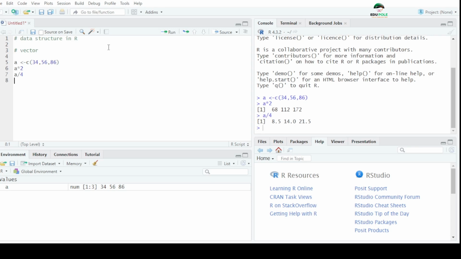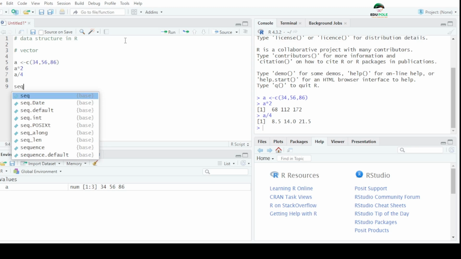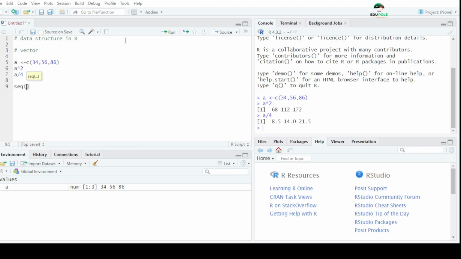Now let's go for a sequence. In R, a sequence is a set of numbers generated in a specific order, and it plays a crucial role in data analysis, iteration, and indexing. Sequences are integral to a wide range of programming tasks, allowing for efficient data manipulation and control flow. R provides several methods to generate sequences, with the most commonly used being the seq function, which offers flexibility in defining the start, end, and step size of the sequence.